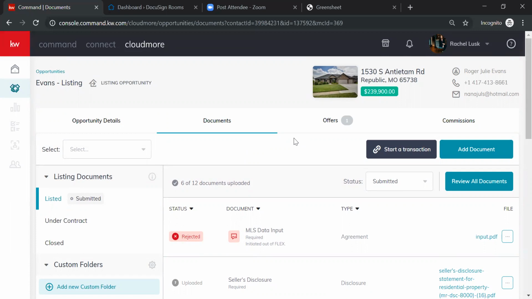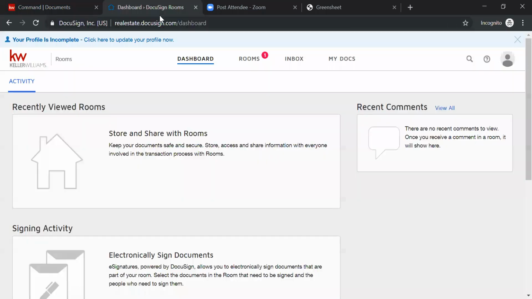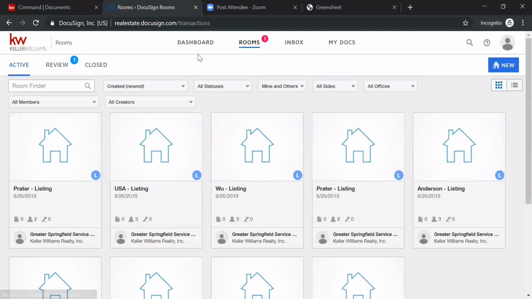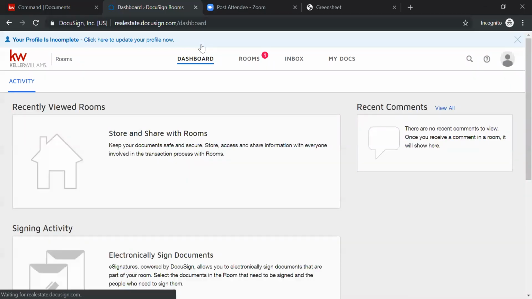In Dotloop, we were able to share with so many different people, so title company, et cetera. Can we do that through here? That is a great question. I haven't explored that enough because I don't really have any documents in here. I've received stuff from other agencies. I think so.